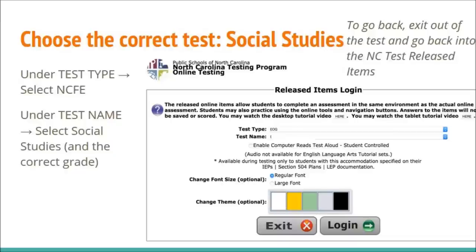Students, it's now time to explore the social studies released items. Under test type, choose NCFE. Under test name, select social studies and the correct grade. Remember to explore all of the options. This is the last test that we will explore.